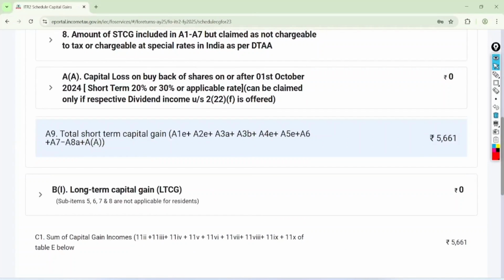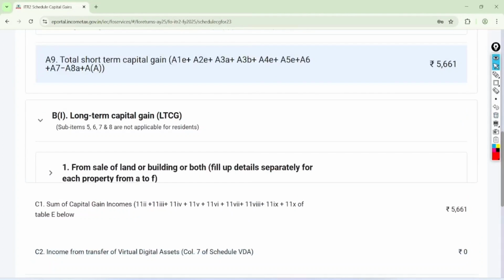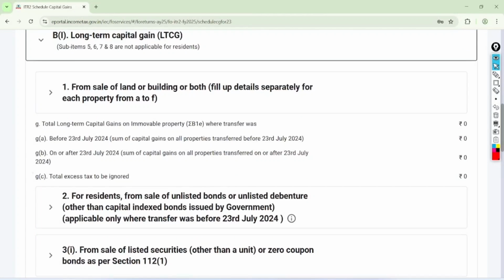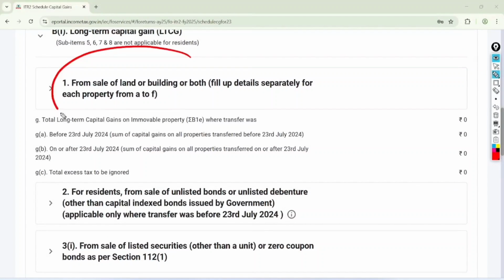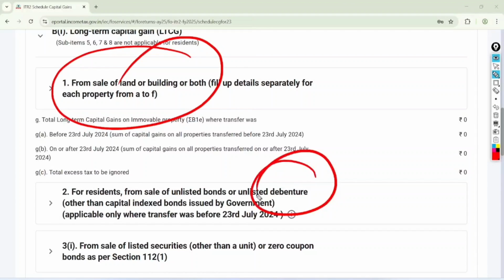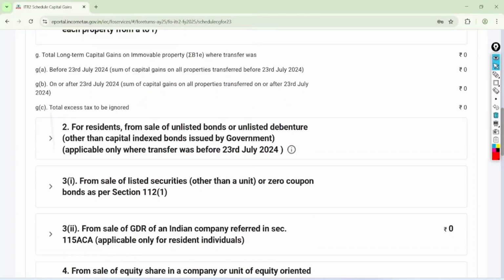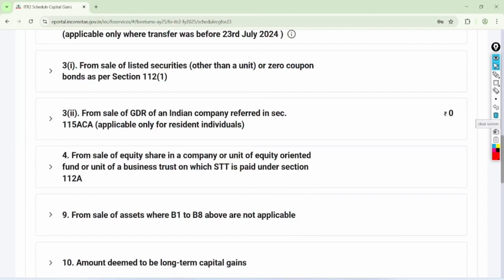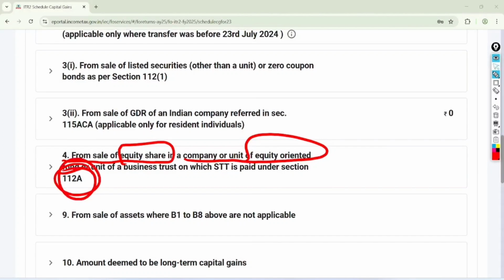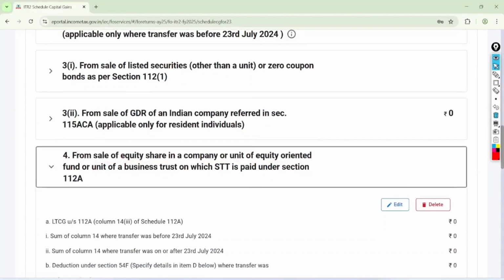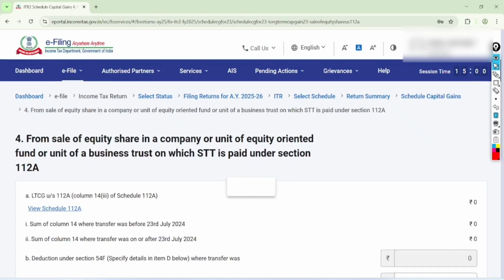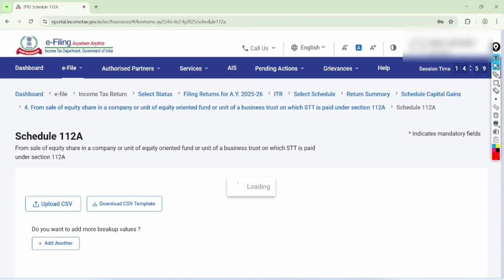Apart from that, if you are having any long term capital gain, like property, plant, land and building, or any debenture etc., that falls under section 112. But if you are having any equity oriented mutual fund or equity share, from the sale of equity shares or a company's equity oriented mutual fund, then you need to input section 112A here. You need to click on that, click on the edit button, and here you need to go on the view schedule.